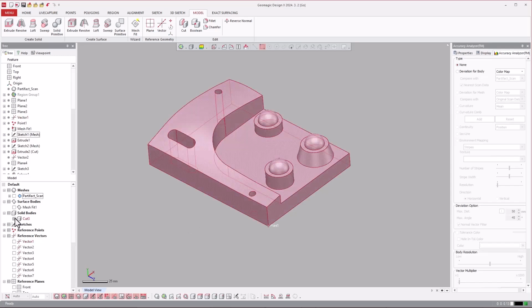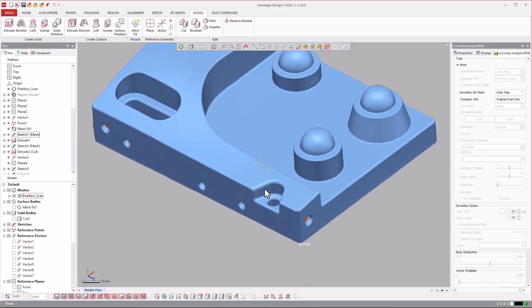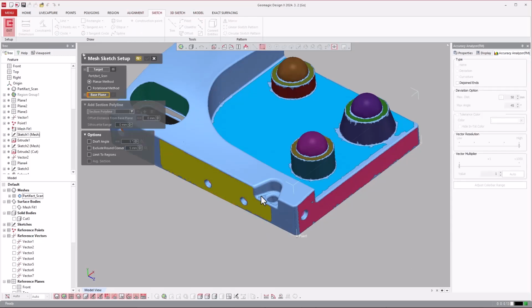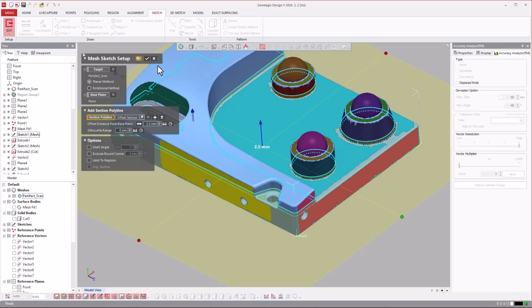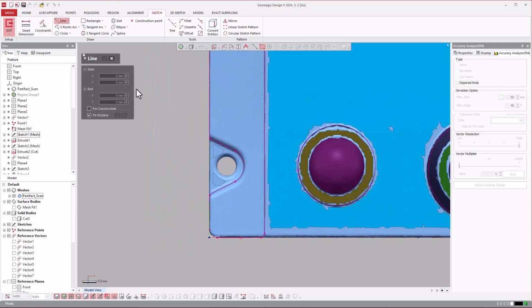So lastly, we just need to chop away a little bit more from the solid. So we're going to go and create another sketch, mesh sketch, base plane. You just would choose the region area, line tool, double click on these entities or this polyline. We're going to do another tangent arc.